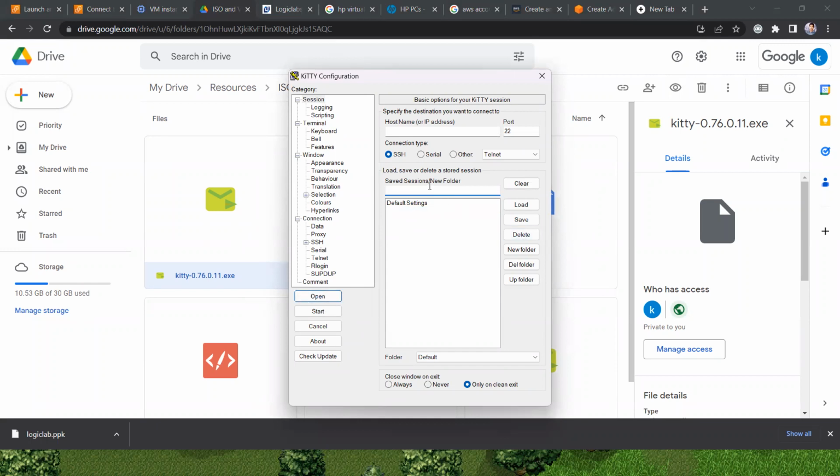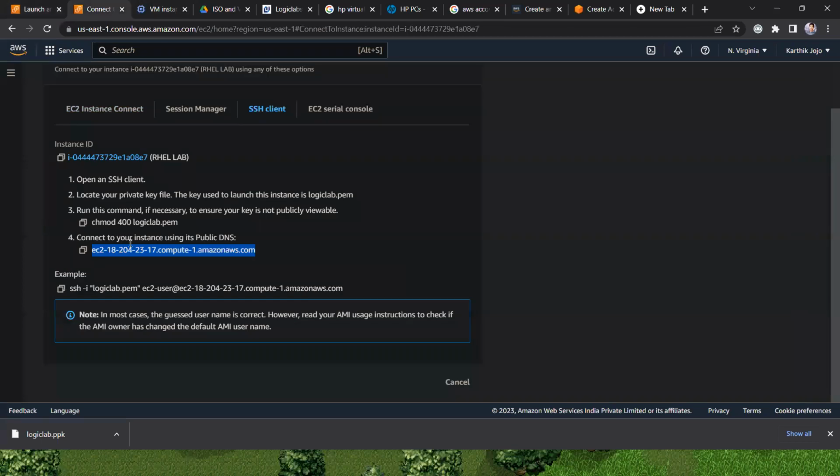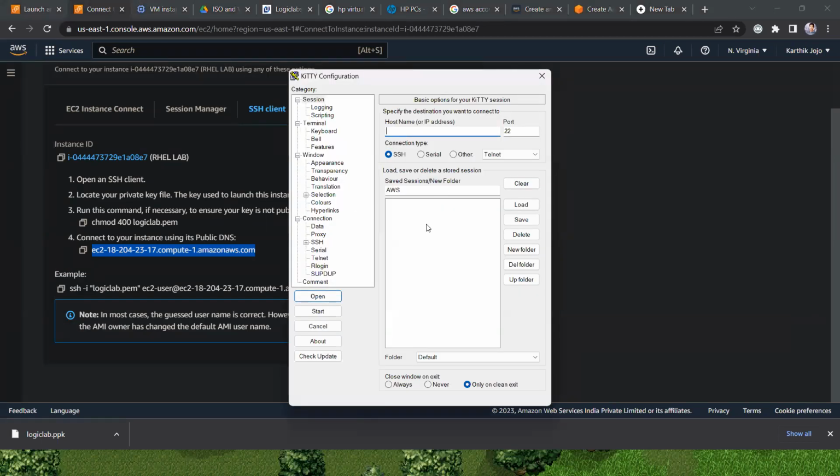So the saved section, right? Just give a name to it. I'll just give AWS or anything you can give. Just because your VM name might change, or your DNS, it won't change, by the way. If it is changing also, you need not worry about the key. Every time you need to attach the key, right? So you need not worry about the key. That is the reason we are saving a new session out of it.